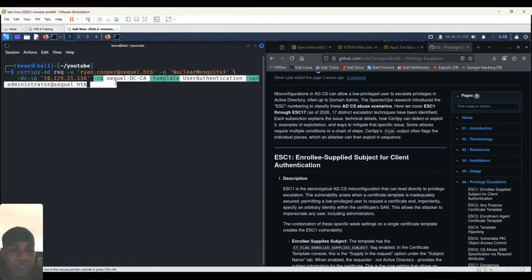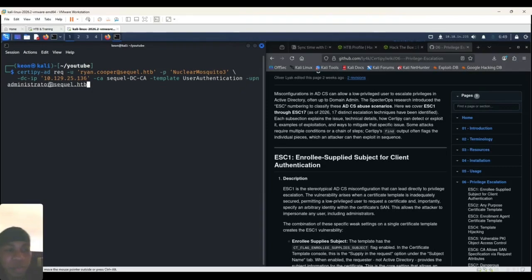We will also specify the CA name, which was also in that text file from the enumeration, and then the template, which was also in that text file. For the user principal name, this will be the user that you want to impersonate, and this could be any user within the domain. But we want to impersonate the domain administrator, so we're just going to do the UPN for the domain admin account. Then we hit enter and watch it request the certificate, and it's going to save it as a .pfx file.